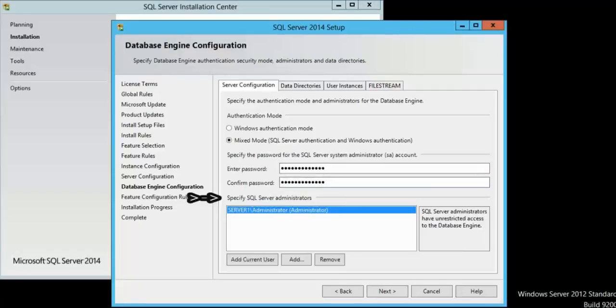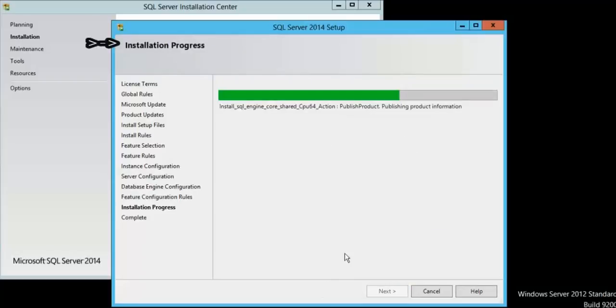Now over here if you see it says specify the SQL Server administrators. The current user is already added. Now let us click Next. It might take few seconds to go to the next window. Here it is showing the installation in progress. The installation process can take few minutes depending on your server configuration.